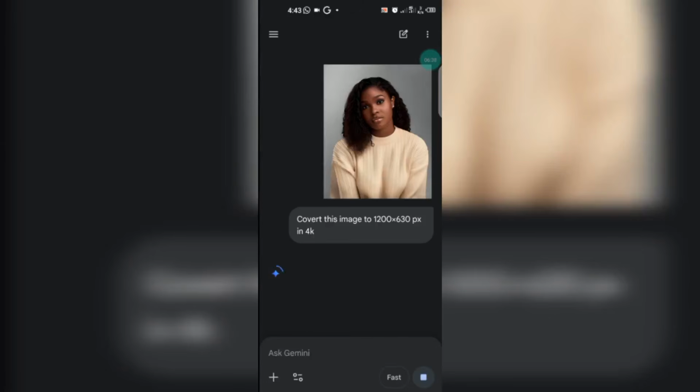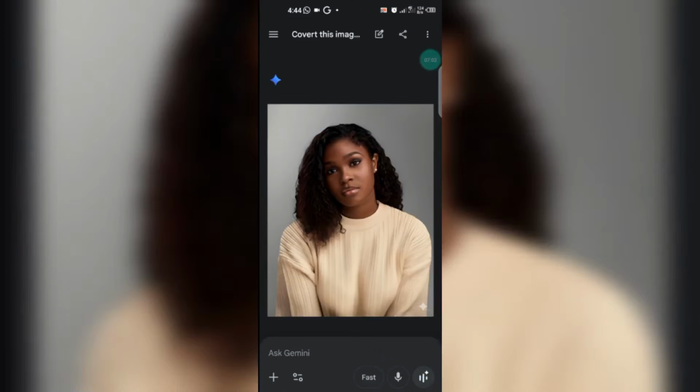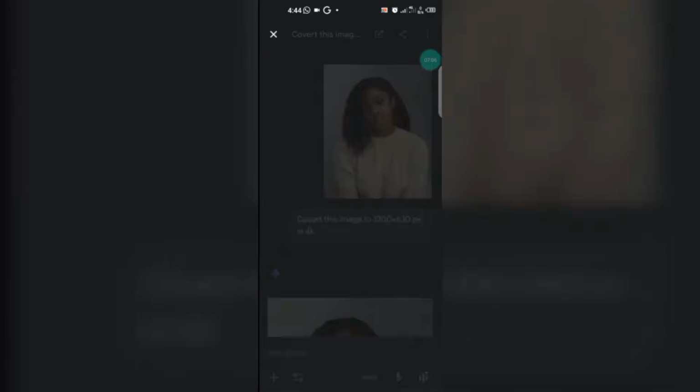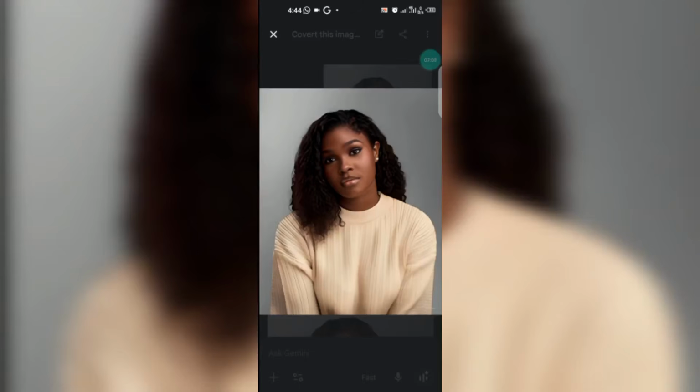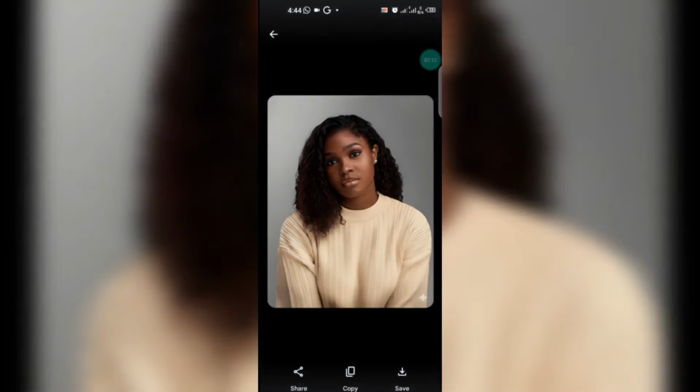We are almost there. Wait for the result. The result is going to blow your mind. I discovered this not too long ago and I decided to share it with you guys. Oh my god, this is beautiful. This is wonderful. This was the one we imported and this is the result we got after we gave Gemini the prompt. So this is very beautiful. I hope you've learned something new today.